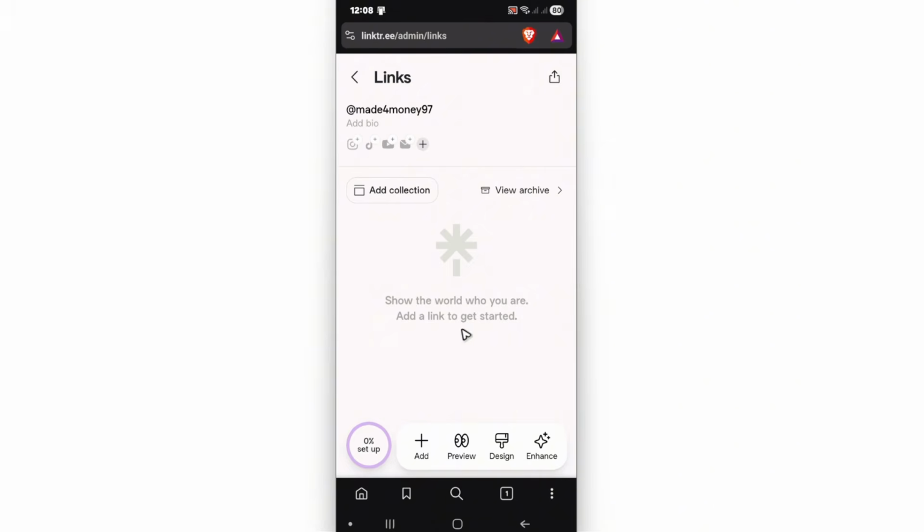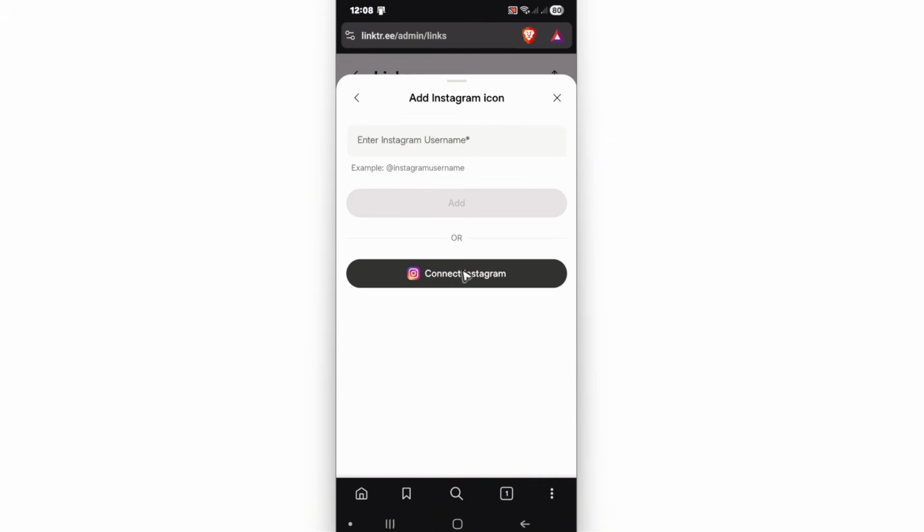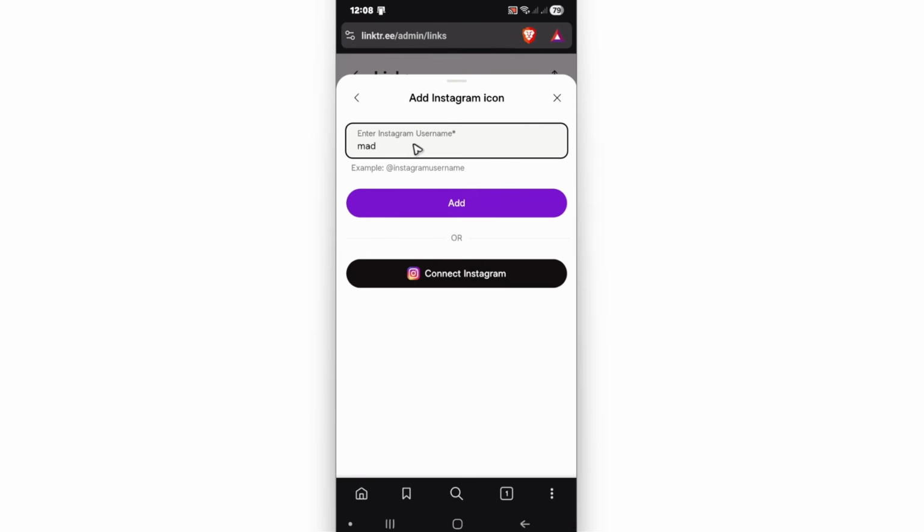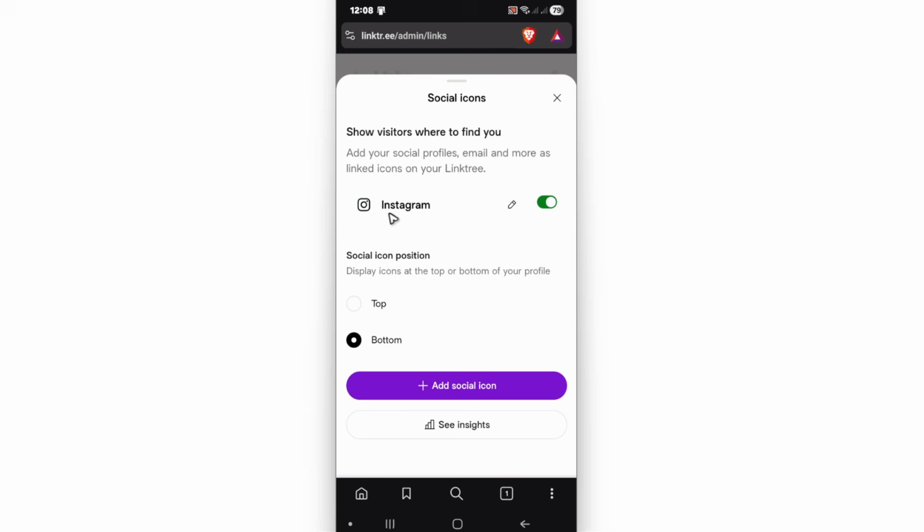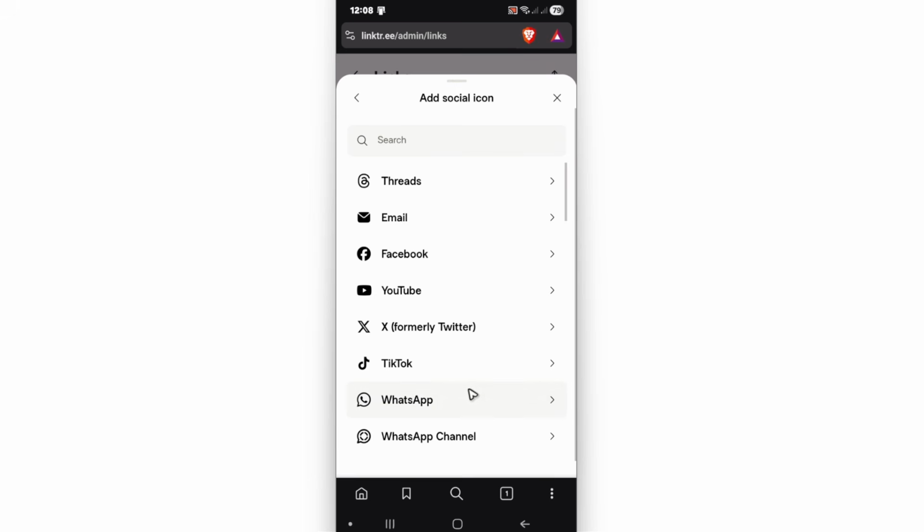So you can just tap on it, add multiple links right here, maybe add in your Instagram. Okay, just connect your Instagram or enter your Instagram username manually. For example, I'm going to add in Made for Money ad. It's then going to go ahead and automatically check your Instagram profile. Positions, should it be at the top or at the very first? Select one. Add social icon. Select another one if you want to.